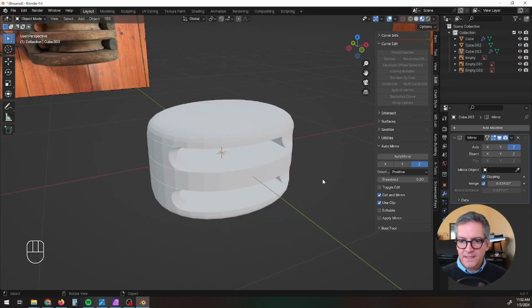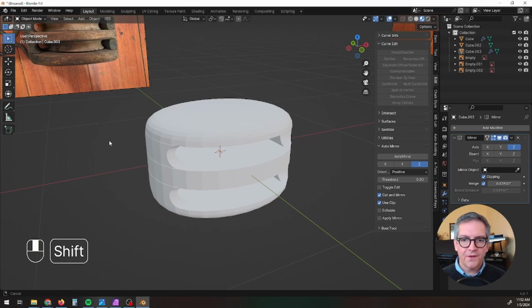So now we have our basic shape. In the next episode, we're going to do the wheels.